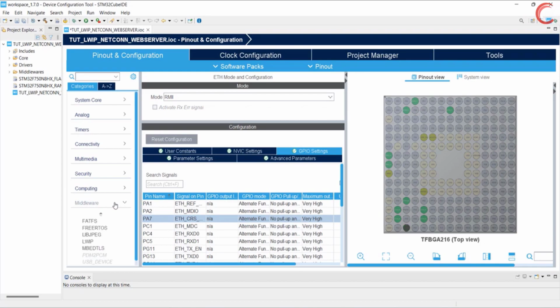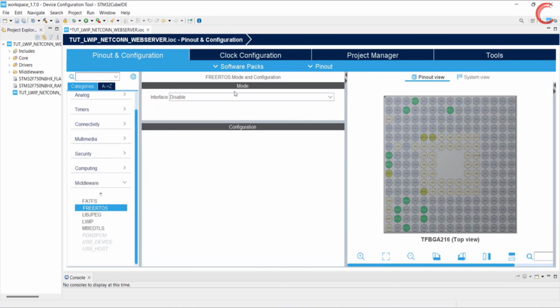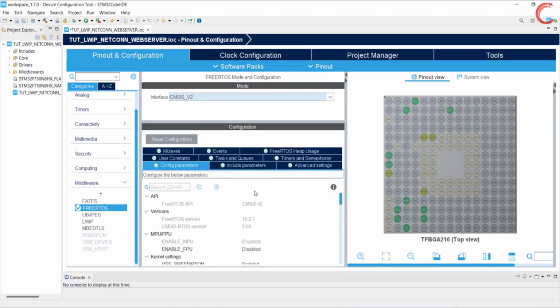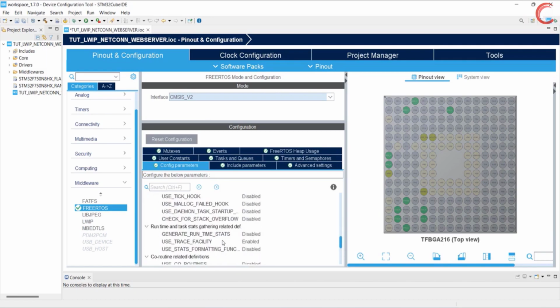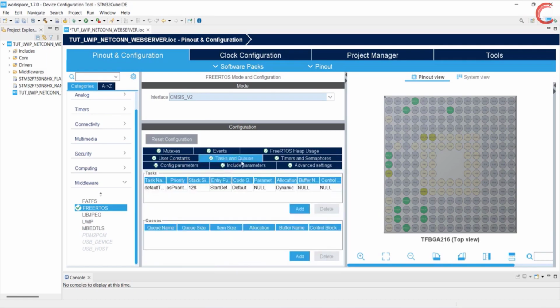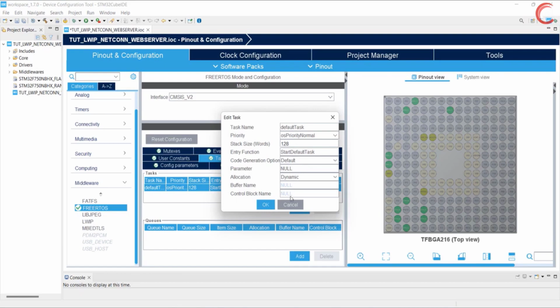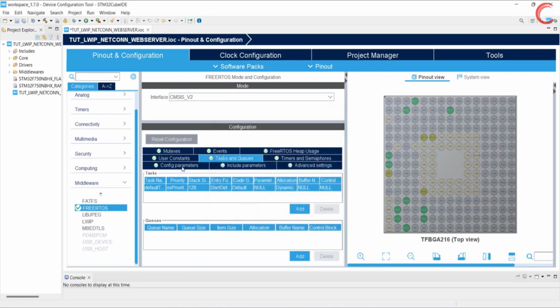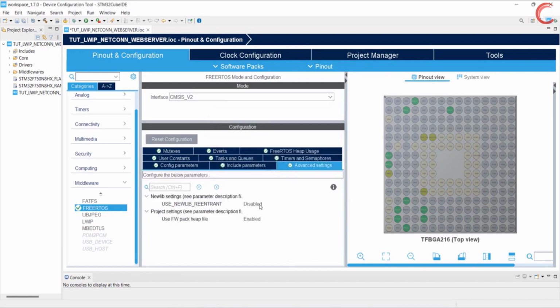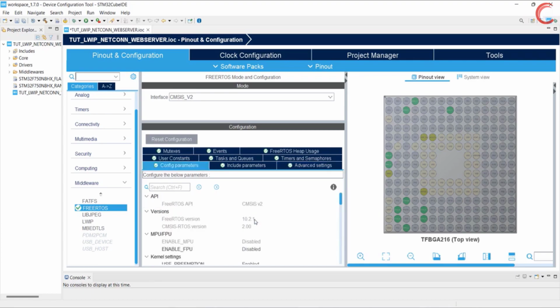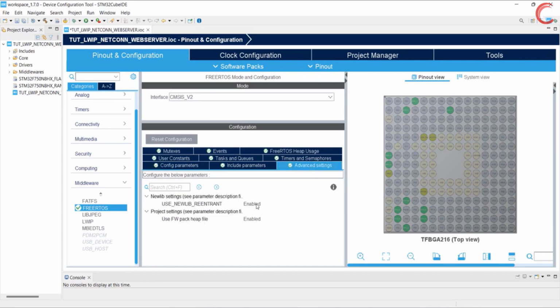Next, go to the FreeRTOS. I am enabling version 2 of the CMSIS. No changes are needed to be made in the FreeRTOS. Just leave everything to default. You can see there is a default task created, and later the LWIP will use this task, so leave this too. I am enabling the newlib reentrant, as it gives an error while generating the code.